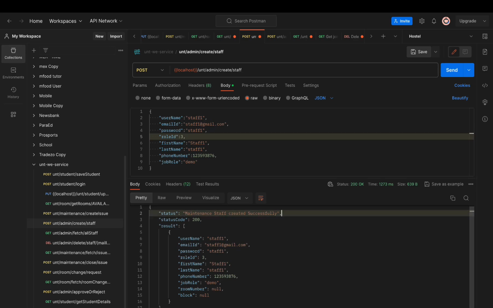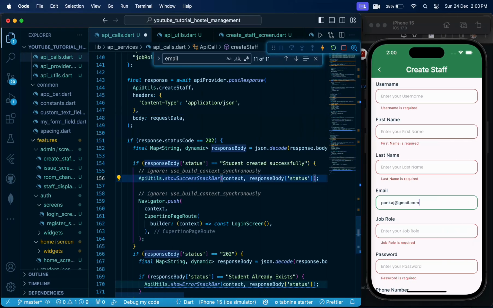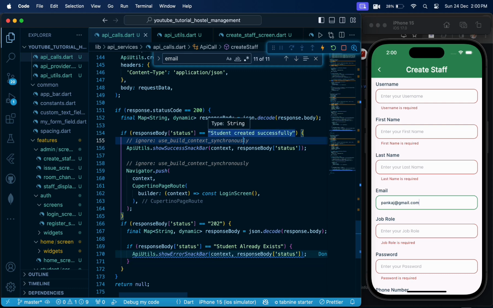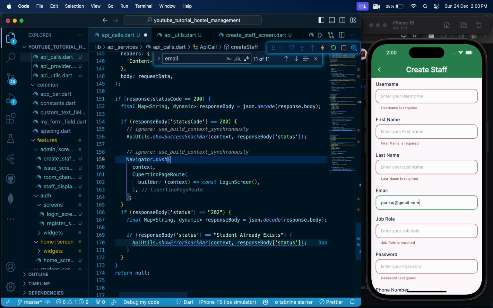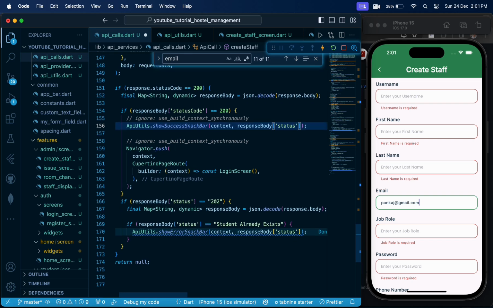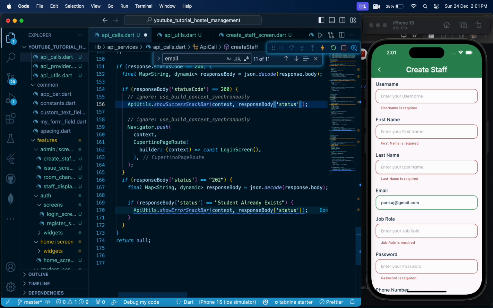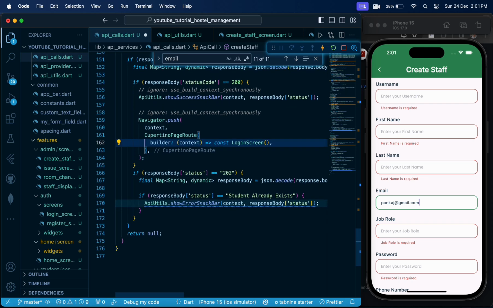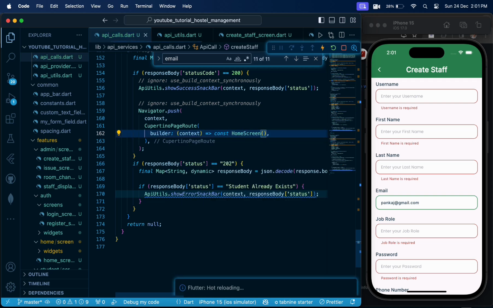So if you see here, the status code is 200 and status is maintenance staff created successfully, so this will be 200. Okay, so instead of this student created successfully, we will write status code is equal to 200. We will remove these double quotes. Yeah, and also API utils shows network. This is okay. And instead of this login screen, we have to go to our home screen. So we will simply write home screen here. Okay.